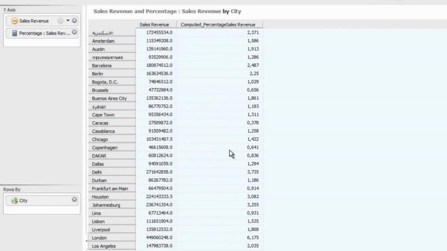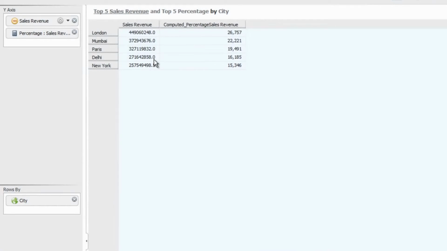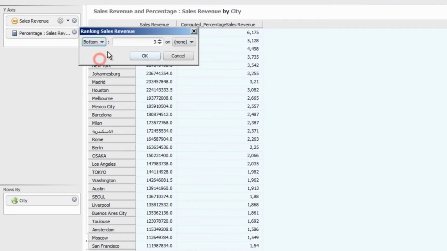Now suppose, for example, I want to select the top five cities where sales revenue is high. Right click on the measure sales revenue and select ranked values and select the top five. Here I can see a list of the five cities with the highest revenue: London, Mumbai, Paris, Delhi, and New York. So I now have the top five cities. If I want to look at the lowest five cities, I can repeat the same steps and just select bottom five.